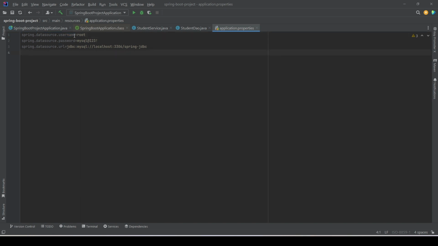So in this case, the name of the first property is spring.datasource.username and the value is root. The second property is spring.datasource.password and the value is this one. And similarly, the third property is for the data source URL where we are providing the database URL.